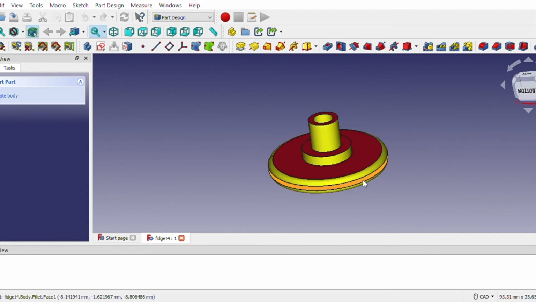After using the revolve option, I made a circle of radius 12 mm on the base of this upper structure. Then I used the pad option for making this bottom part. Then I used the fillet to give it a fillet radius of 1 mm.